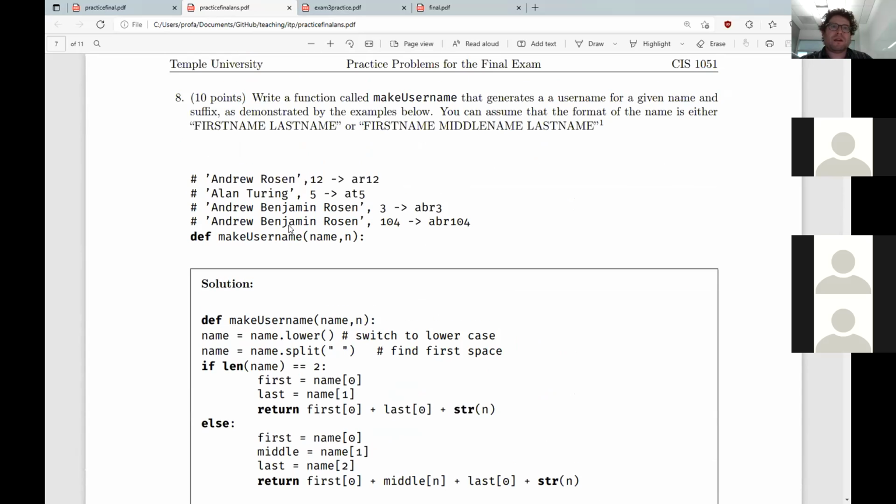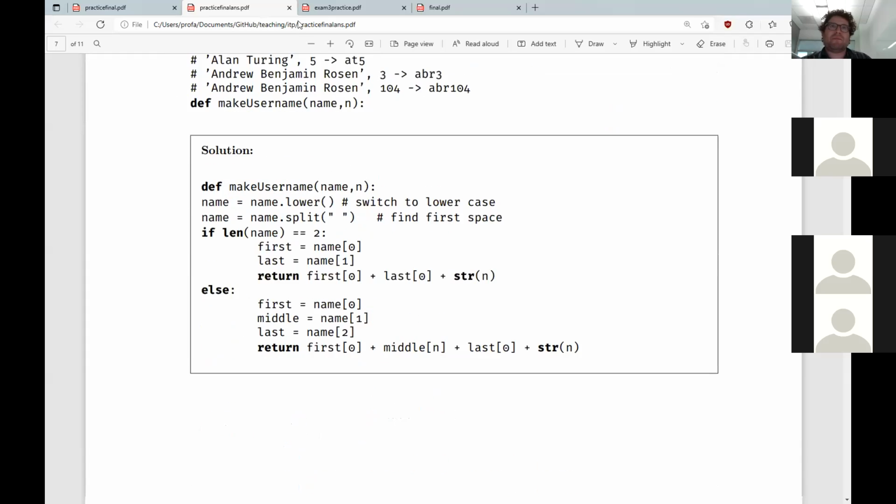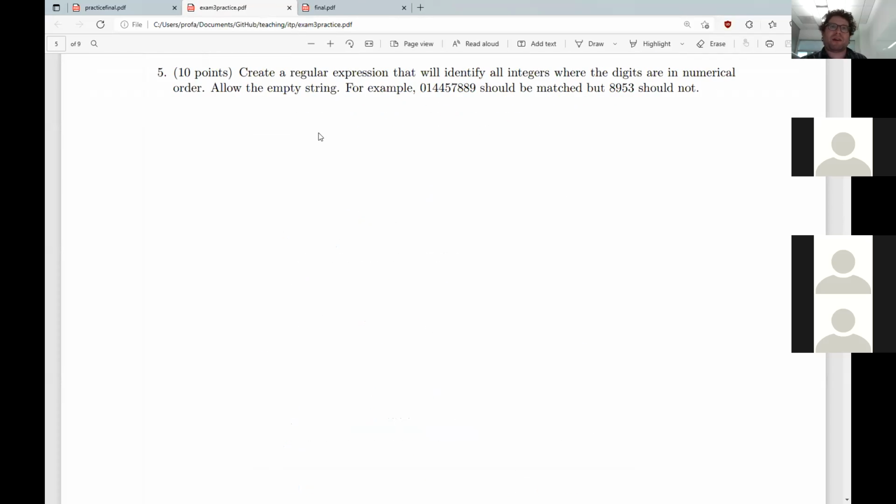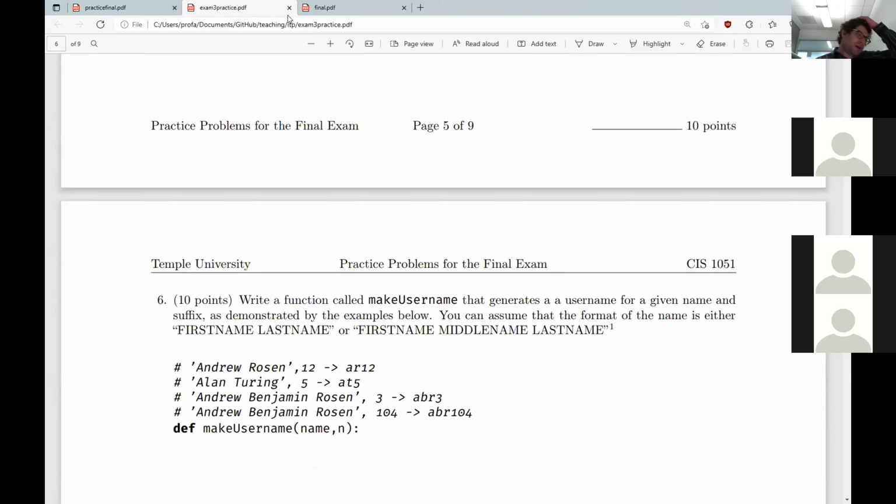Then this one was a good one. Make username. Let's see. If you want more practice on regular expressions, create a regular expression. I'll send out a bunch of these. Okay. So I have plenty of practice problems.